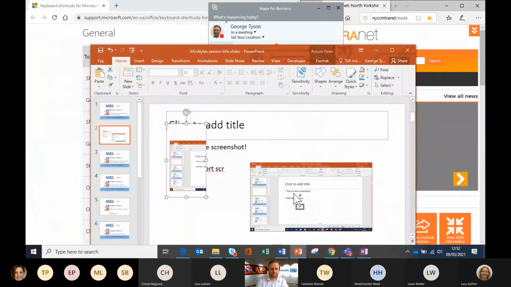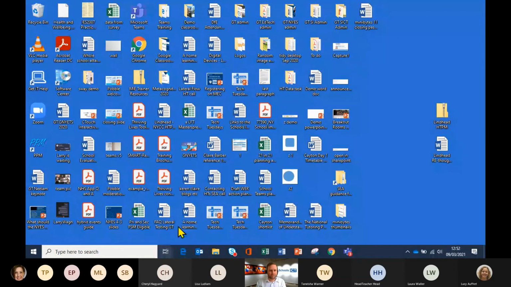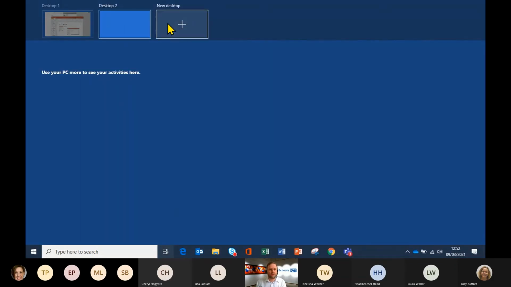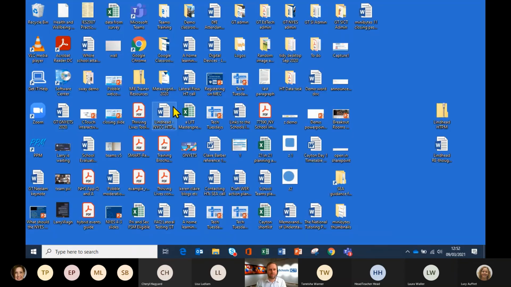Sorry, Windows, Control and D gives you the new fresh desktop. I just closed the desktop by pressing Windows, Control and F4. That's Windows, Control and D gives you a new desktop. If I want to see what's going on, this little icon here, the task view, shows me all my current desktops. It's the same as clicking on that there. Gives me new desktops to play with.